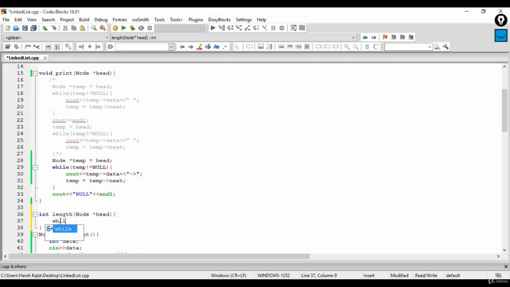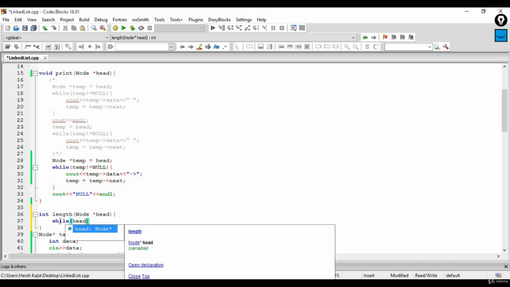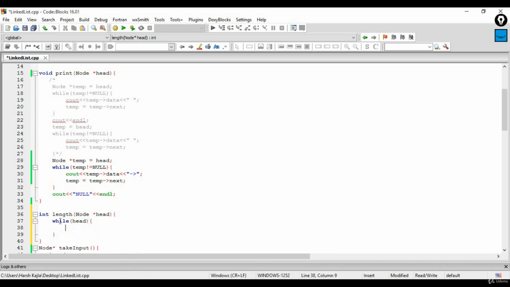You will just write like this. So while head exists, what you have to do? Count plus plus, and you have to take a variable count which is initially 0. So count is the total number of nodes present in your linked list.